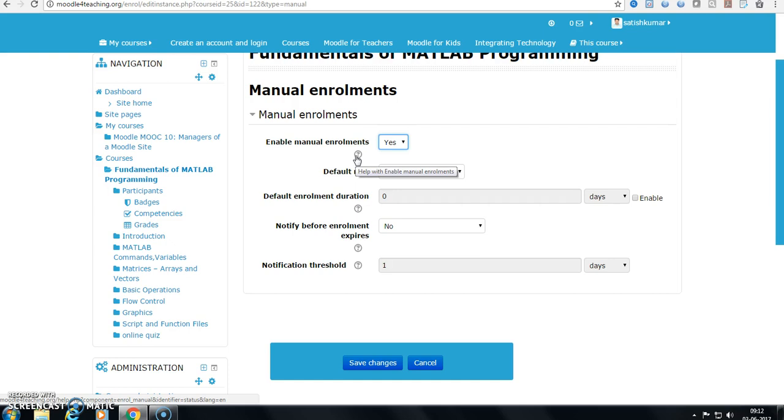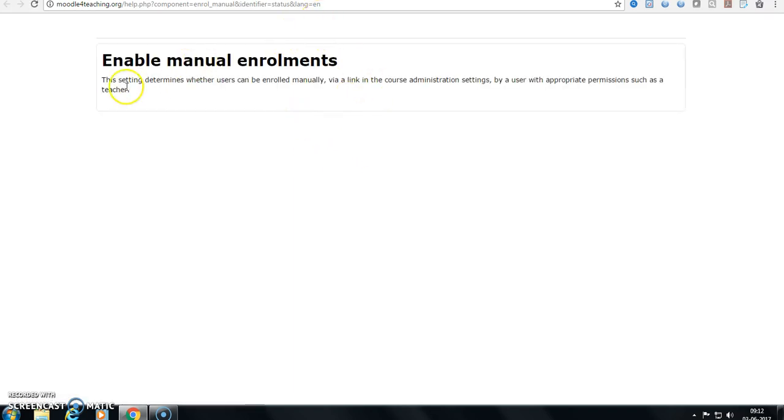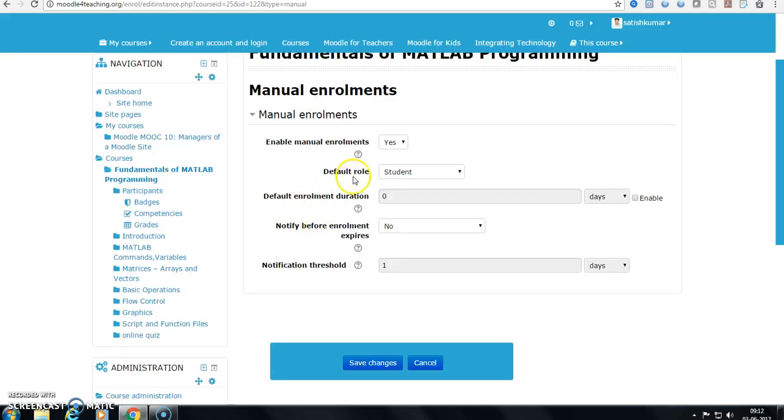If I need any help with enable manual enrollments and I click that, it goes to a new page with a short description. This setting determines whether users can be enrolled manually via a link in the course administration settings by a user with appropriate permissions, such as a teacher. A short description is given wherever the question mark appears. Then the default role.